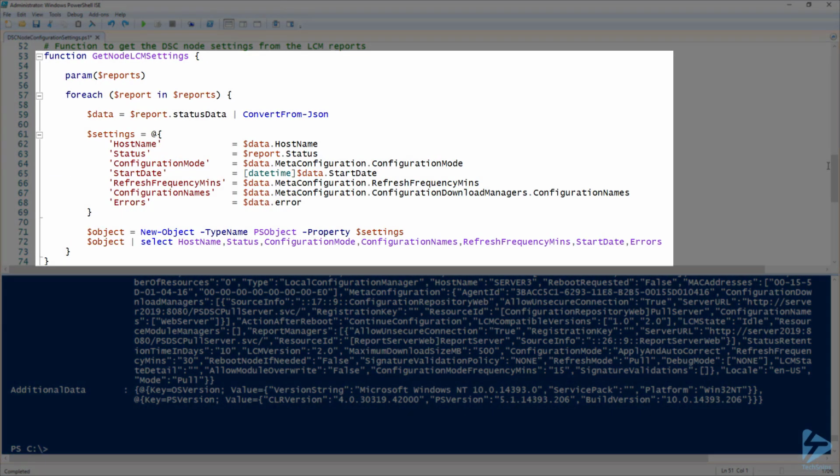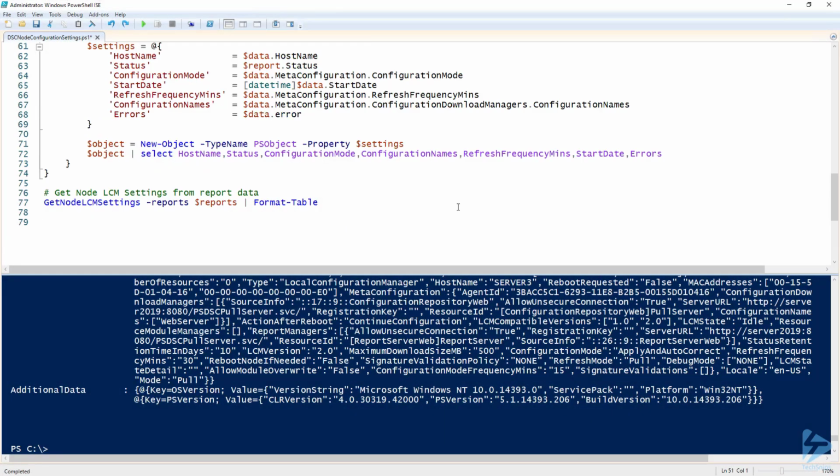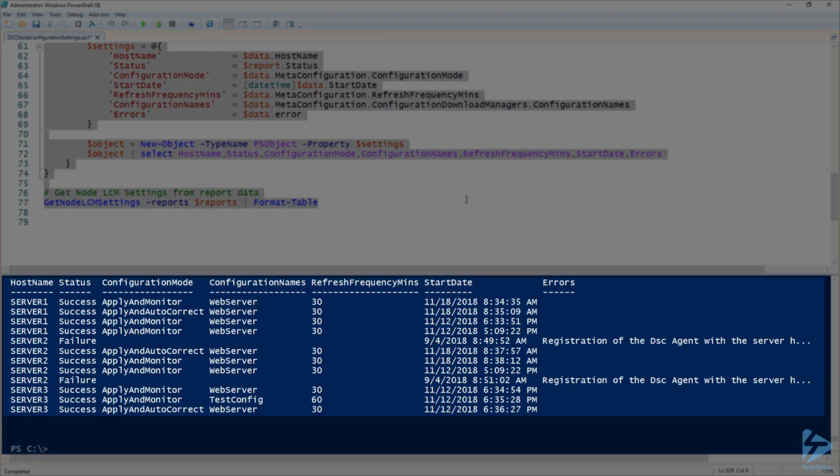Here, I have another function which is going to go through each of my reports and pull out the StatusData settings that I'm interested in seeing. So let's go ahead and run that and see what comes back. Now I can see each time that my DSC nodes had their LCM configured and what settings were used to configure them. I can also see the errors for any failures that may have occurred.